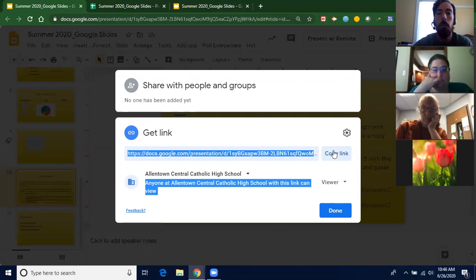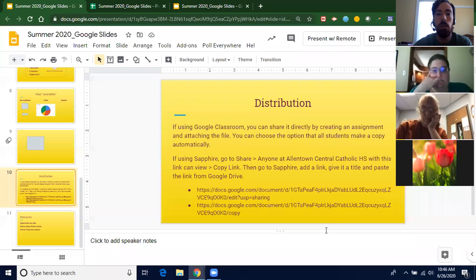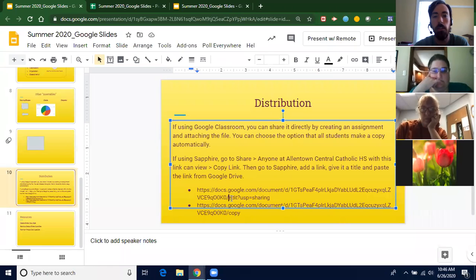The one little trick that I showed, you might remember from the last one, if you take that URL and just change the ending of it, so it comes out as this /edit, this whole little thing here.